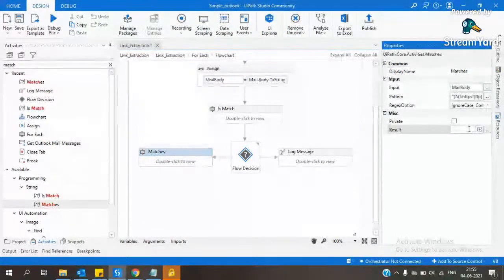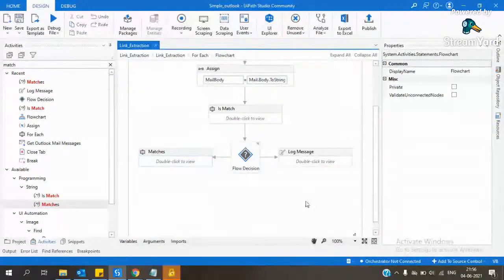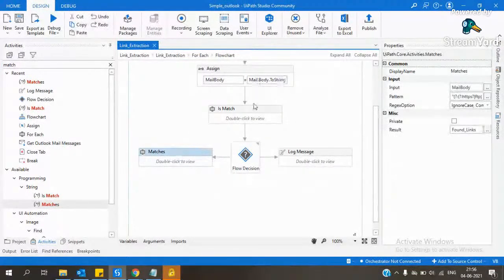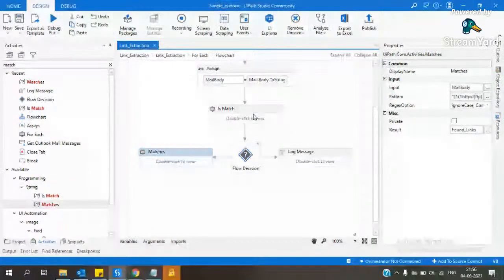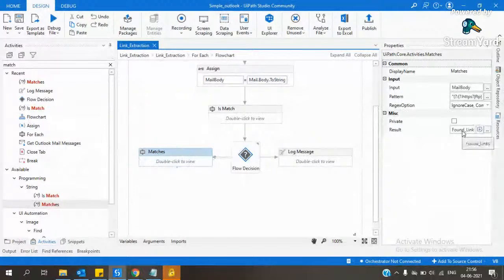And now I'll get a result as a list of all the links which it was able to extract in the whole body. So I'll take found links. Okay, now I have confirmed whether the mail body contains any URL or any shared folder paths or any of those things. If it contains yes, then it's going to come here and extract all the links which have been found.